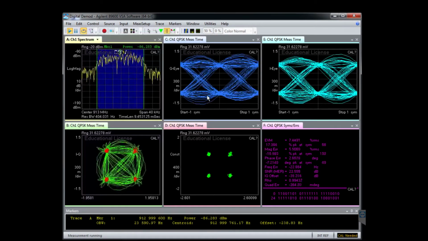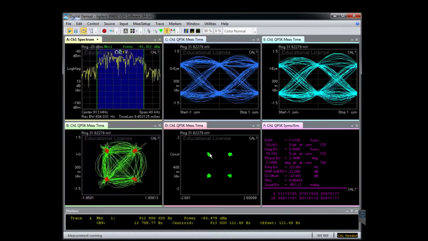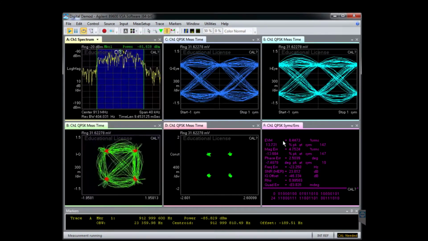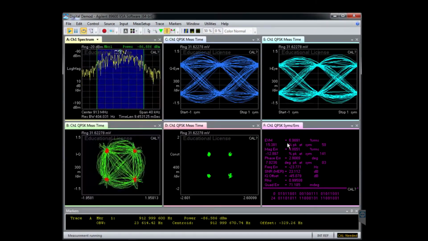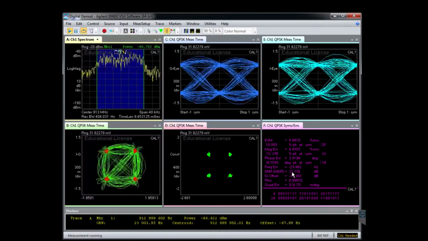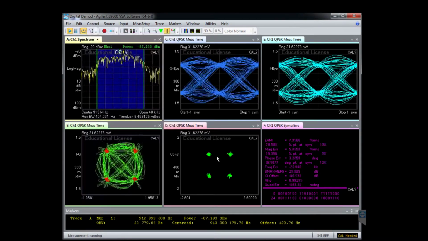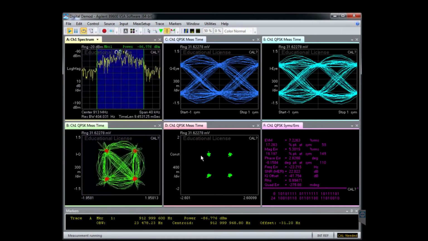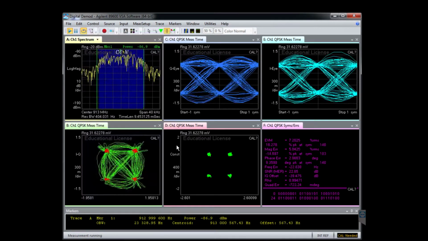Also the eye diagrams look better compared to before. Even the constellations are getting closer to the ideal points. The EVM is now reduced from around 25 RMS to around 7. And the SNR is improved to 23 from 11 dB. So as we increase the power, the effect of noise gets less, and the reception of the signal becomes better and better.